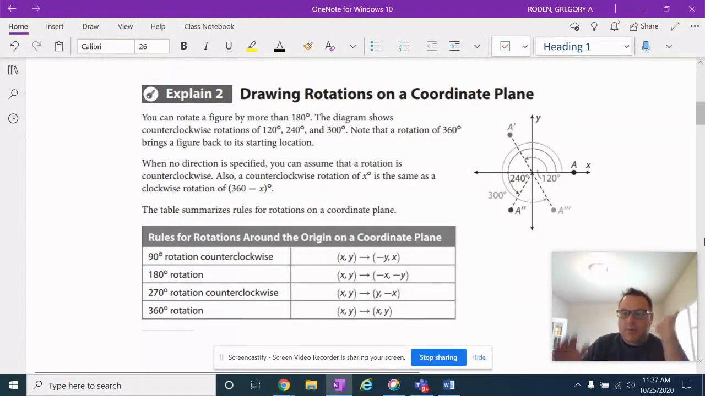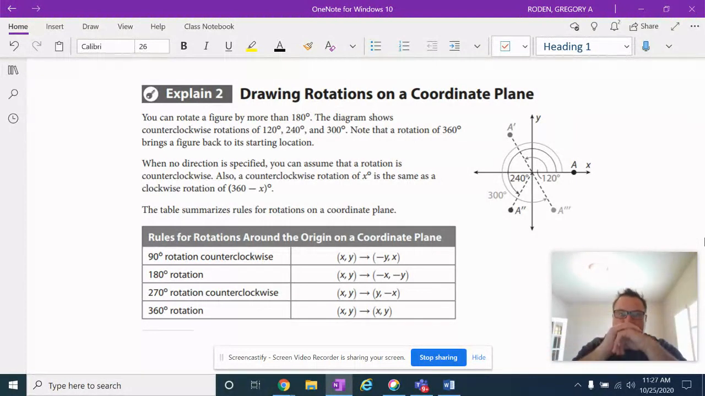Okay, so really, guys, there's a few really important rotations that we need to know. There's 90 degrees, there's 180 degrees, there's 270, and there's 360. And normally we always rotate counterclockwise.